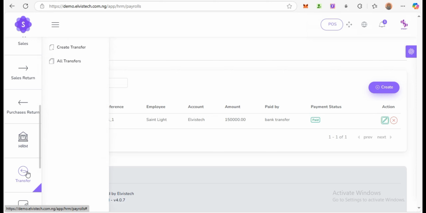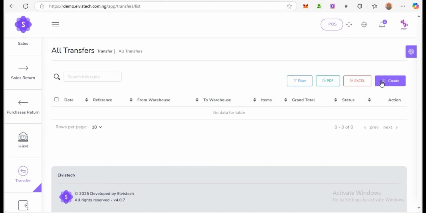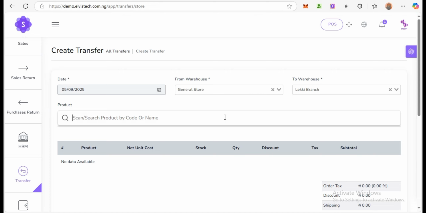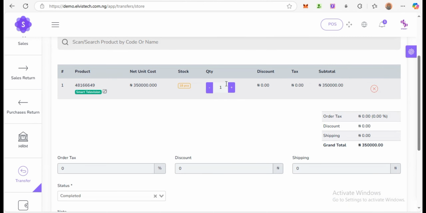So that is it. Now the transfers, these are all transfers. There has been no transfers made. So you can create a transfer, I think from one account to another, from one warehouse, from the general store, one branch to another branch. So you can search the products. Okay, I think it's product that can be transferred. Okay, let's say we transferred 50 units of television from the general store to Lekki branch. Okay, you can just click on 50 and let me click on 5.